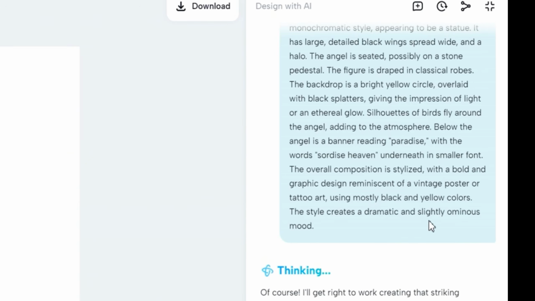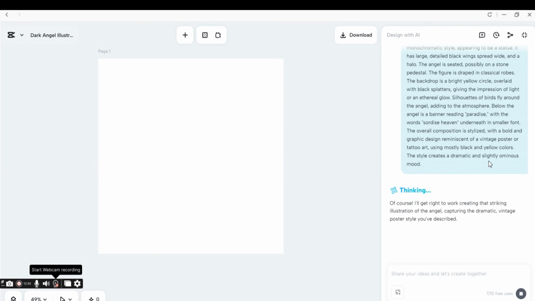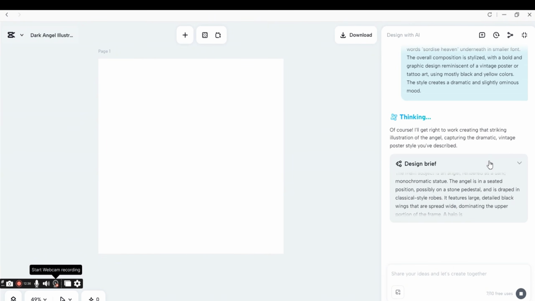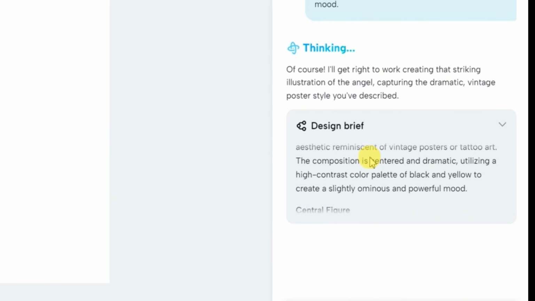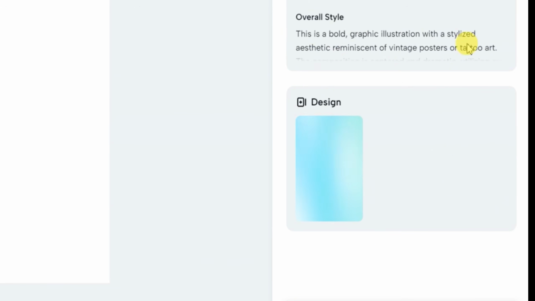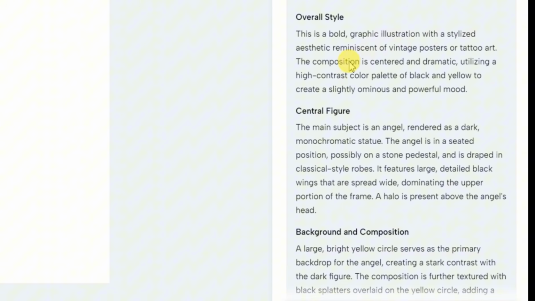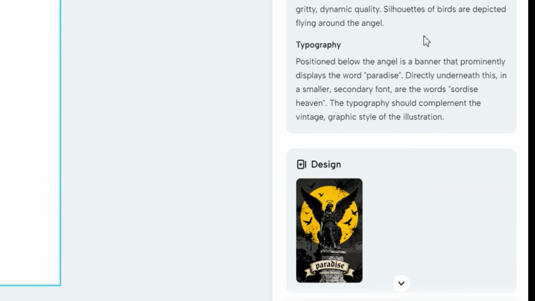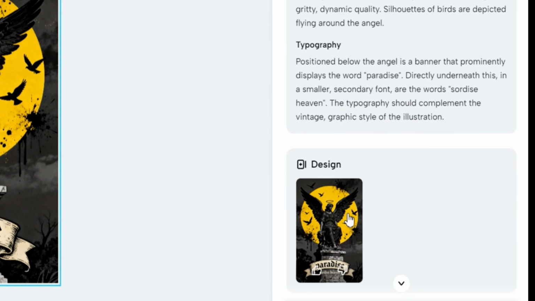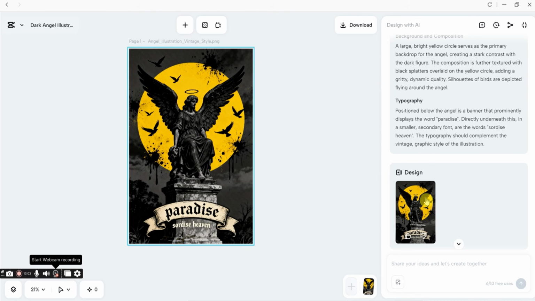And as you can see the reply, it says that it's going to design a striking illustration of the angel capturing the dramatic vintage poster. But this is not enough. It even created a design brief for itself. So if we open the design brief, it created an overall style, a central figure piece, background and composition, and typography. So I did not input all of this information, but the AI design tool created it for itself.